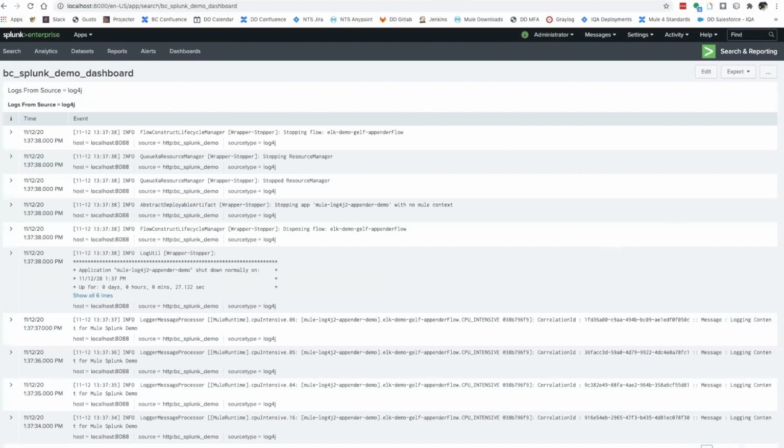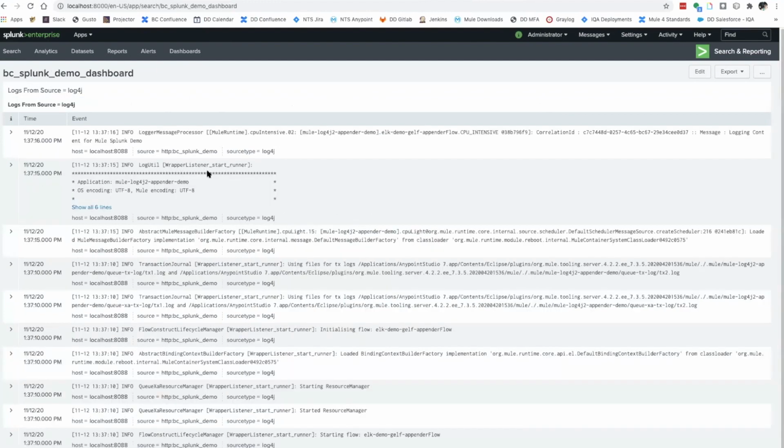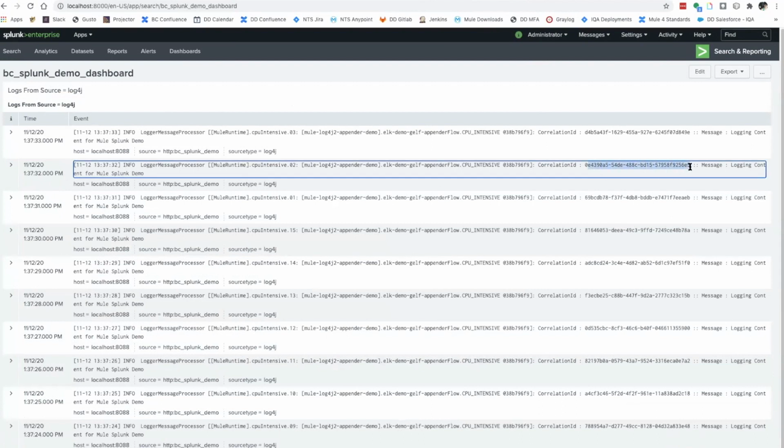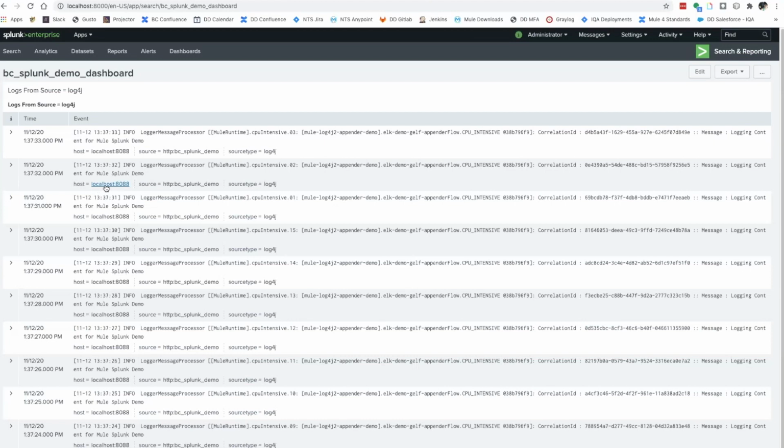Like I was saying, if we go here, you can see your app has started. And then let's go back here. Correlation ID, you'll be able to search for your unique identifier on your logs, your message, whatever you want it to say here. I just have logging content from Splunk demo. Your host, localhost, port 88, your source, where it's coming from, source type, log4j.